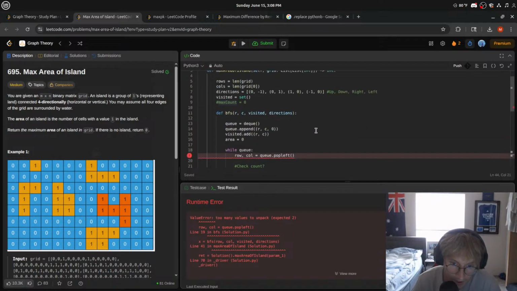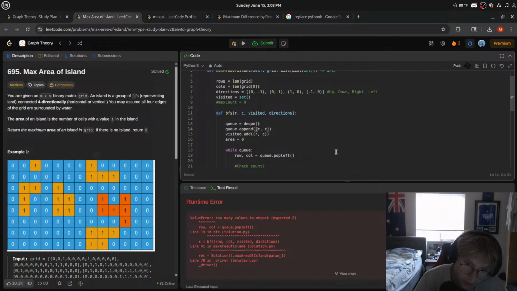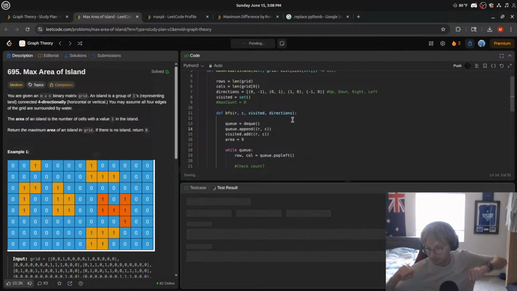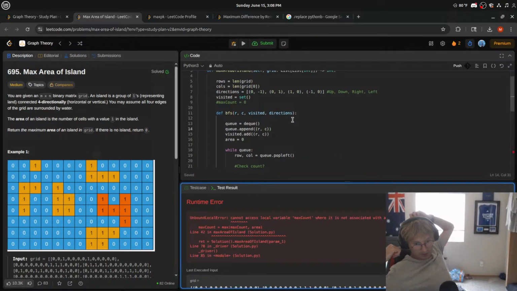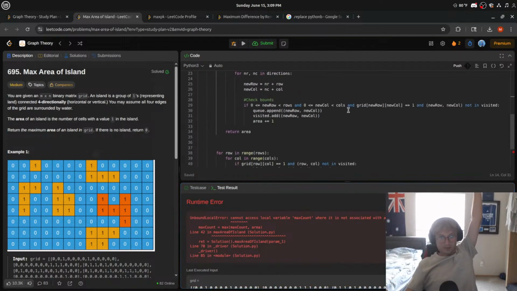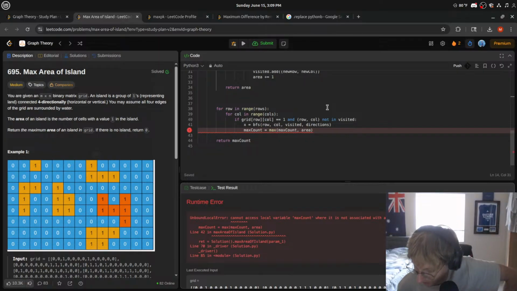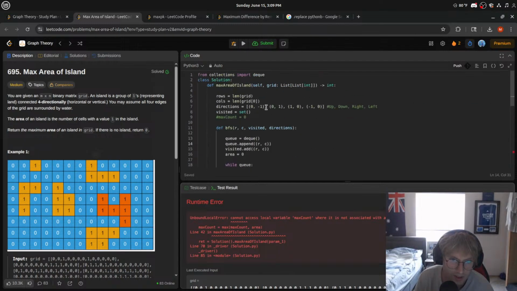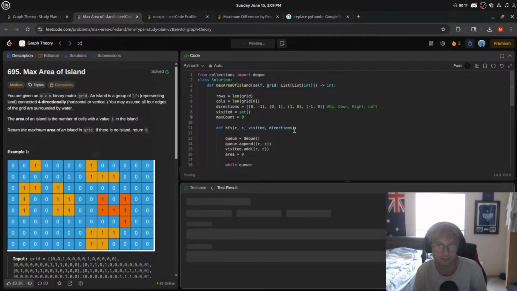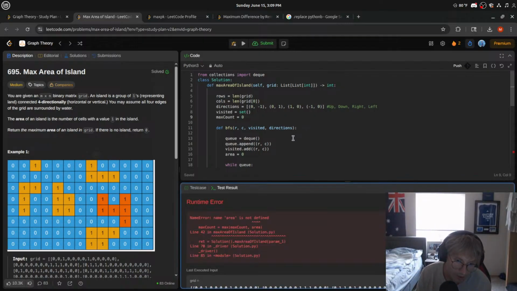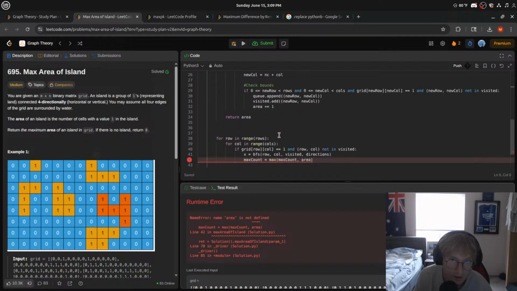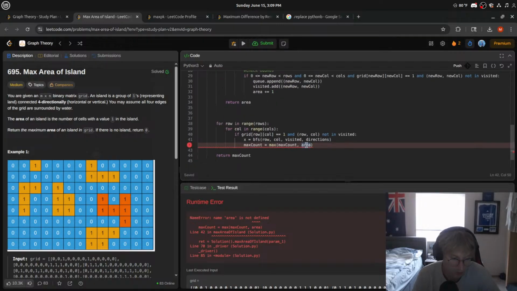Too many values to unpack, man. What is going on? Let's get rid of our count here. See what we get. Oh my gosh, dude. Cannot access max count, dude. How? Oh, we commented it out. Whoops. Area is not defined. Whoops, I meant x.